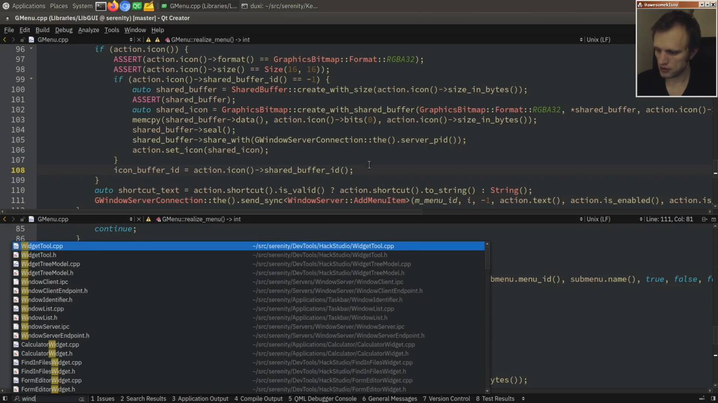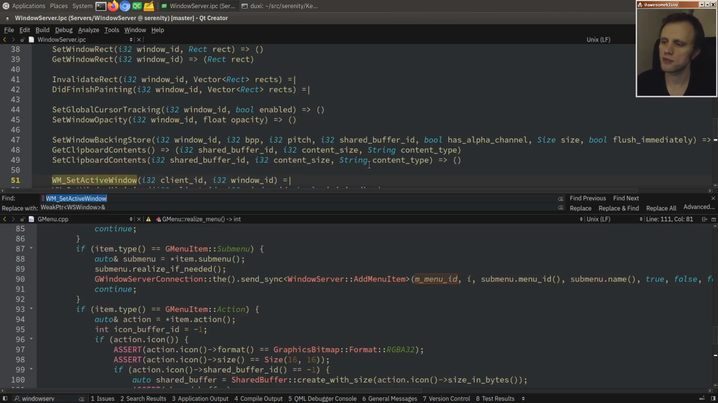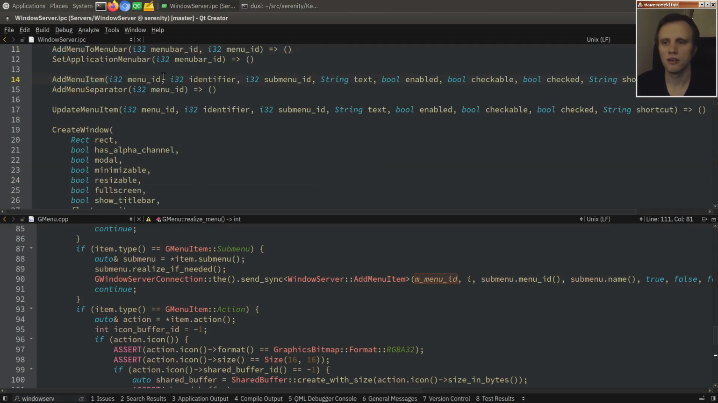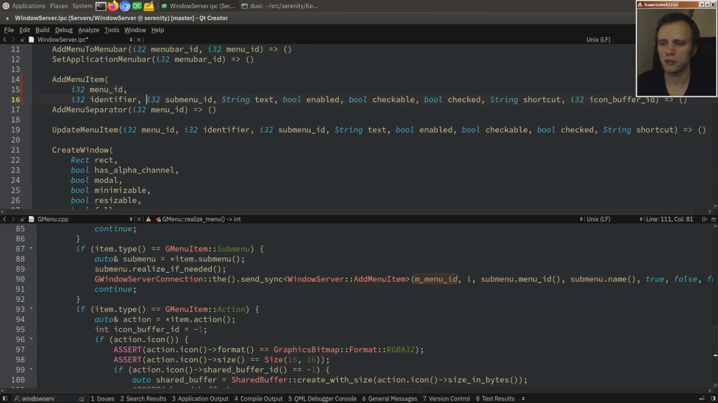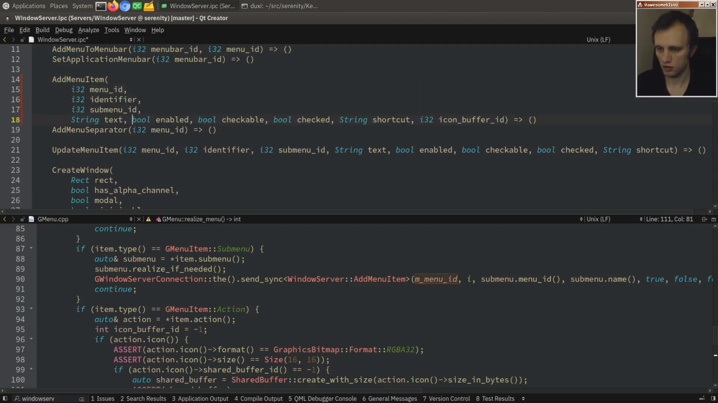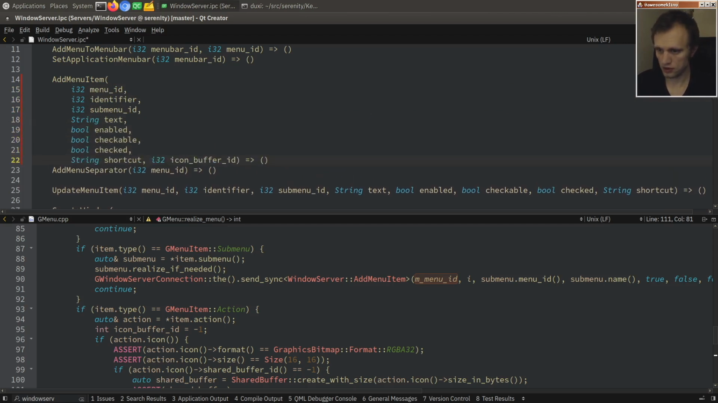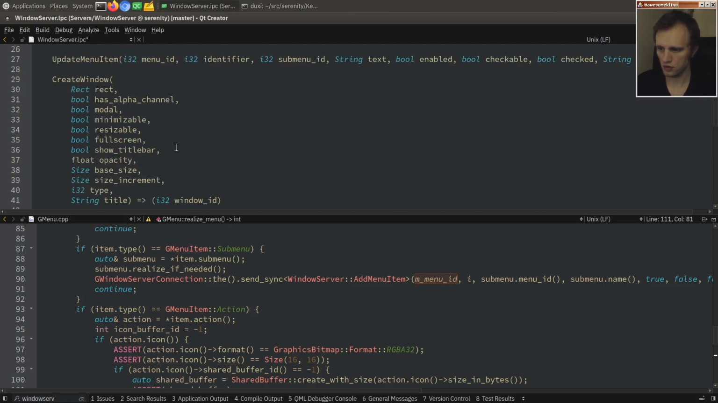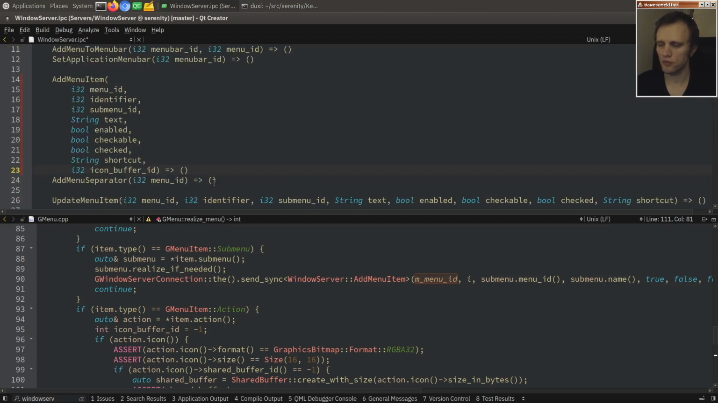Let's look at the IPC server definition. Add menu item. It's a very long message. Maybe we should cut it up a little bit. Yeah, it's about time somebody did this. How is this one done? Oh, like that. Okay. Well, it's probably okay.